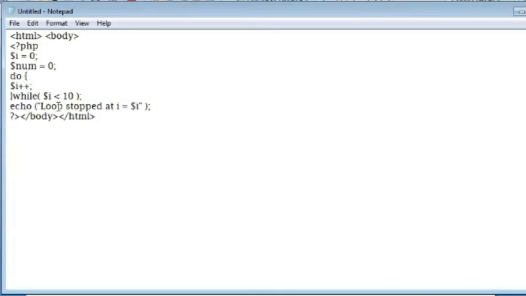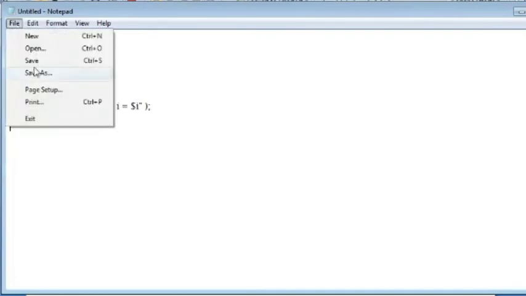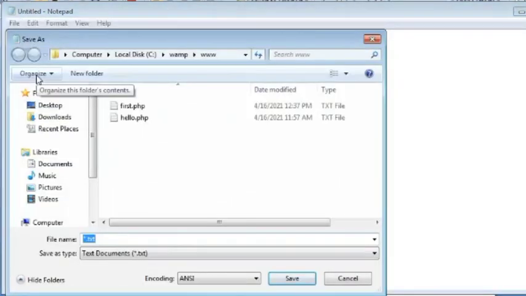Next, echo loop at I. So finally, where your I value stops is 10. That is what we are going to execute. So this is for do while. I simply save it as do.php.